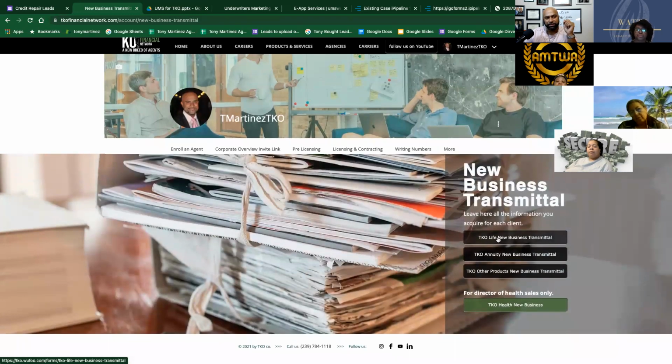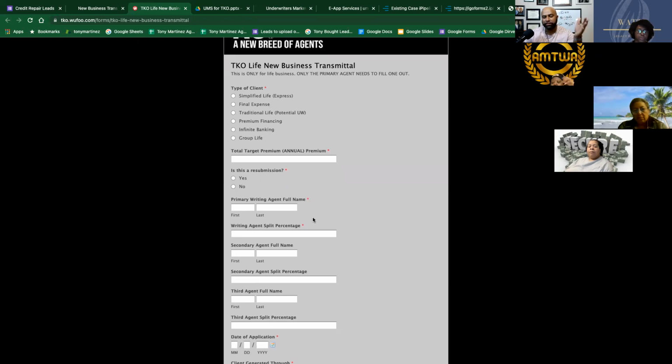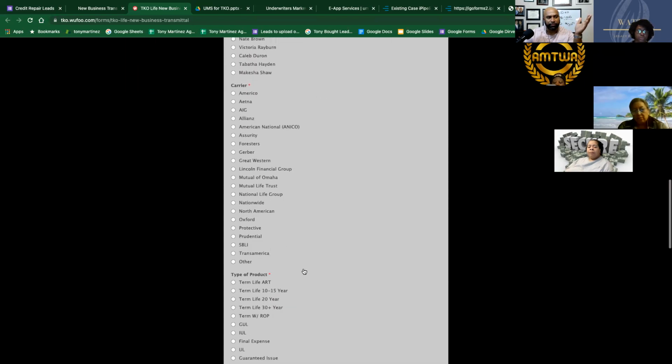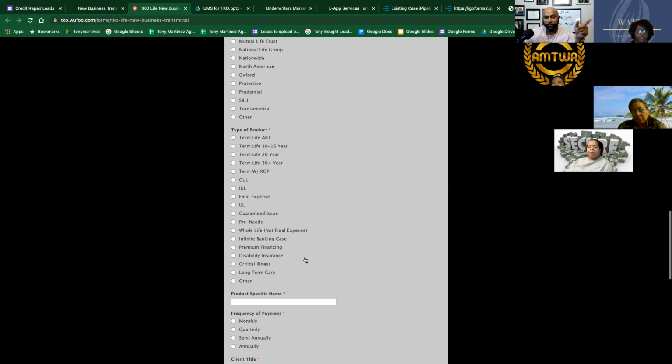And if it's life business, you click this one. If it's annuity business, you click this one. If it's any other type of product, you click this right here. So if it's life business, you click life and just fill out this document, this digital transmittal. It's just information about the policy, about you, and about the client. It's not long, it's not hard, it's pretty simple. Your VPs need you to fill this out.